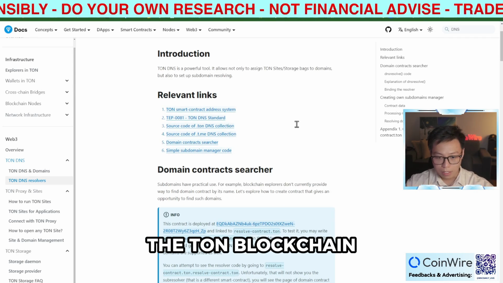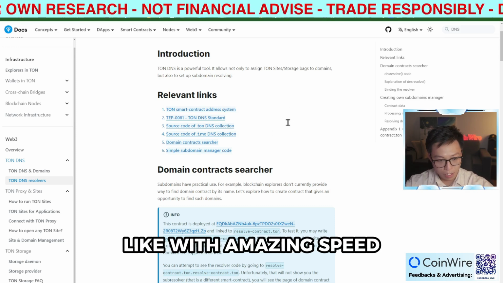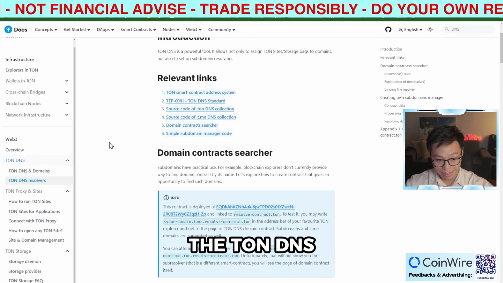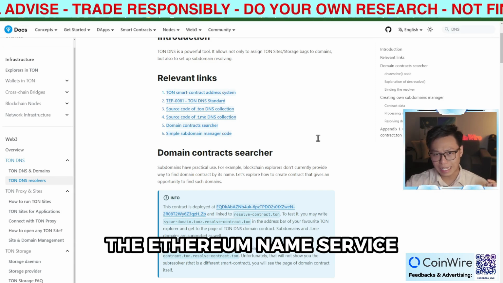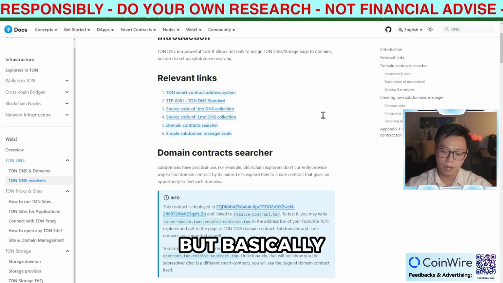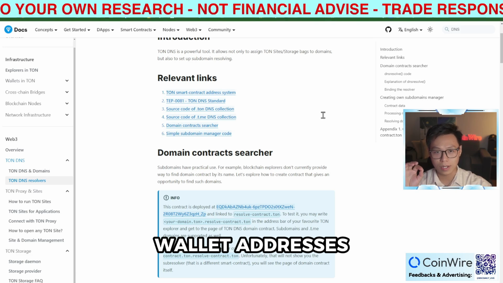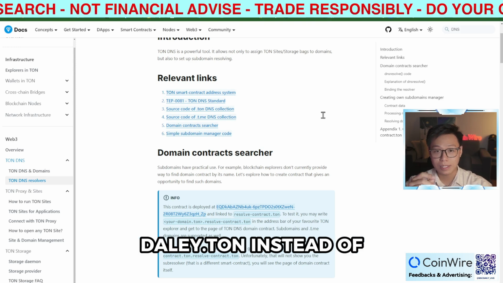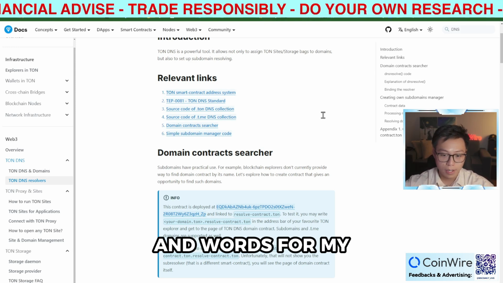First we have the Ton blockchain. We established before, it's a layer 1 blockchain with amazing speed, cheap fees and everything. And second, we have Ton DNS, which is a domain name service. It's similar to ENS, the Ethereum Name Service. I don't think I need to explain further, but basically instead of all of these lengthy wallet addresses, you can have your customized name, for example daily.ton instead of a bunch of numbers and letters for my wallet address.